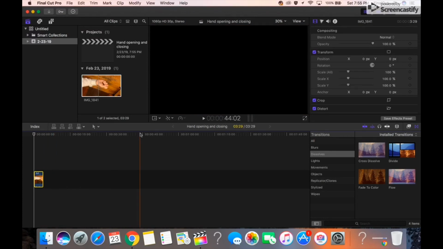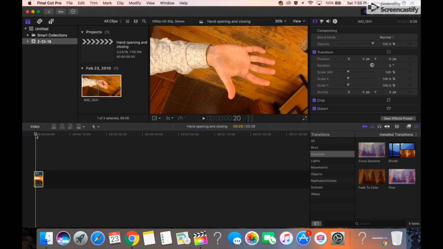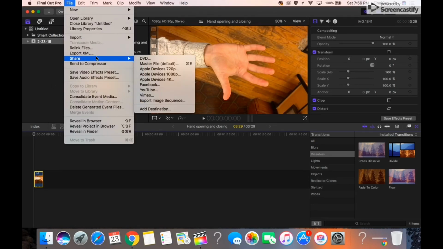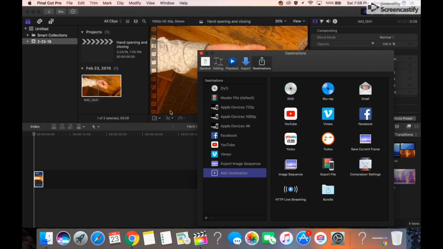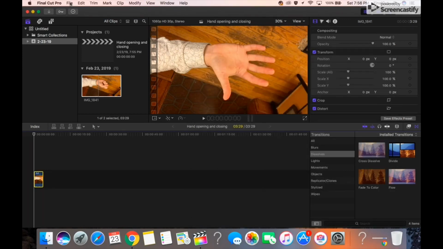And then Add Destination. So I'm clicking on it. I'm hitting Share. I'm hitting Add Destination. And that's going to give me a pop-up window. And I have to click Image Sequence and bring it over into one of the choices. So I just drag it over, and then now I've got Image Sequence as one of my choices.